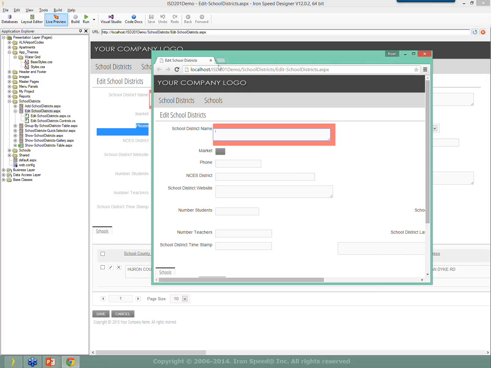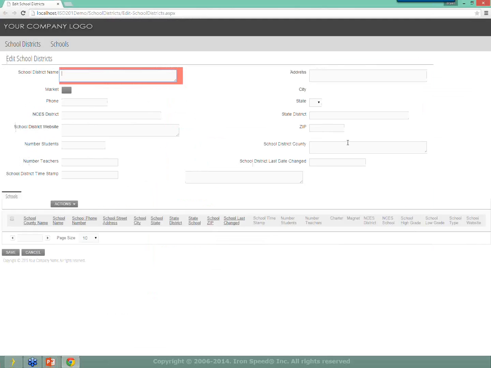So that would be one easy way if you want to modify the look and feel of the whole application: copy a section to your styles.css, override it, and then it pretty much instantly takes effect in your application.